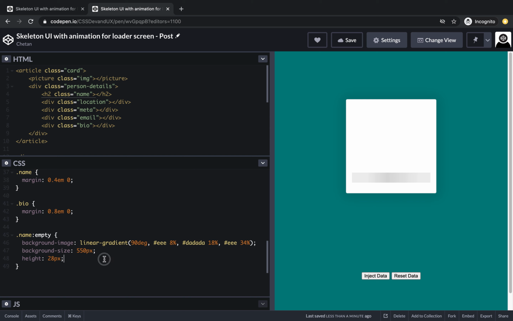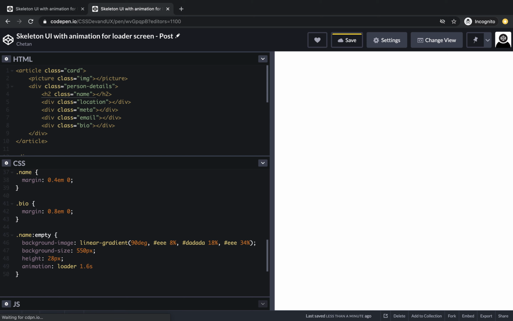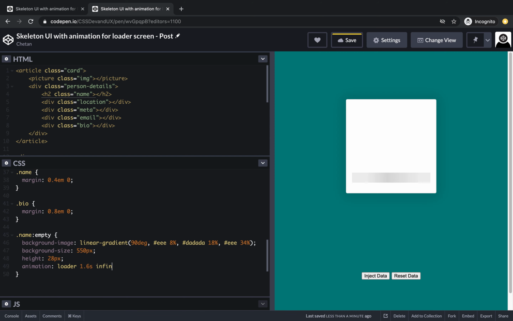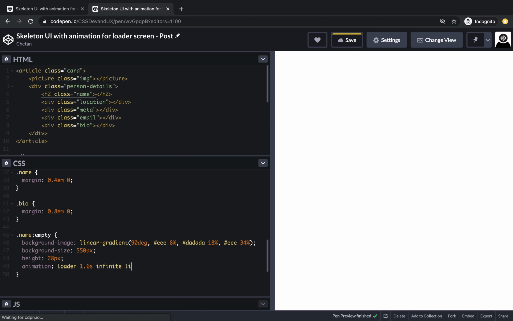Now let's just add the animations. How do we add the animation? We use the animation property. We give the value of the animation name. So let's just call the animation loader. I want it to be 1.6 seconds long as duration. I want it to run an infinite number of times, and I want the animation to be linear.